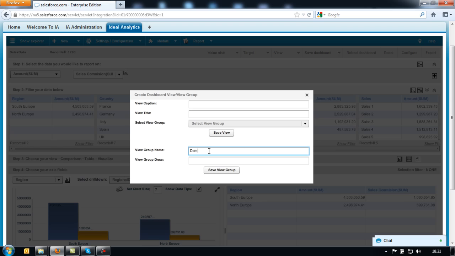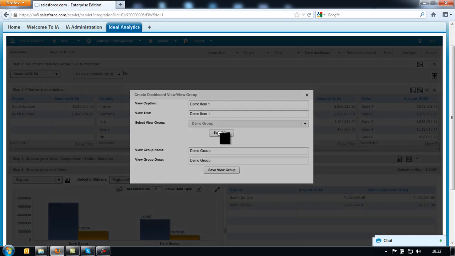Now here is what you say. The view group name, you give a name. You have to create a group. Okay, then you give a description, save the group, view group created, and then you create the view captions. The group can see many captions, so you just give them a name and you select, of course, the group that you have already created, and then save the view.